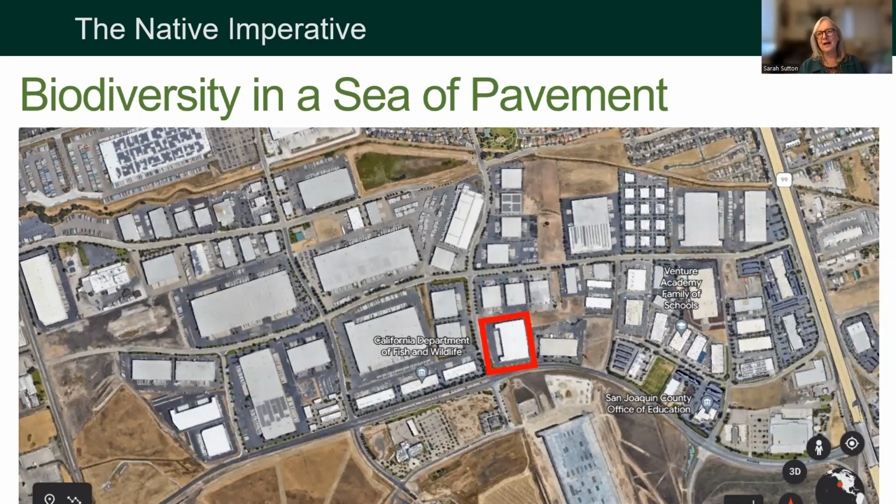So how much of a difference can one person make or one property make? And how many plants do you need? And does it really make a difference? Or am I making this up? So this is a story. I experienced this about three months ago.